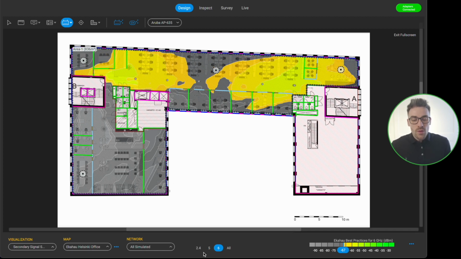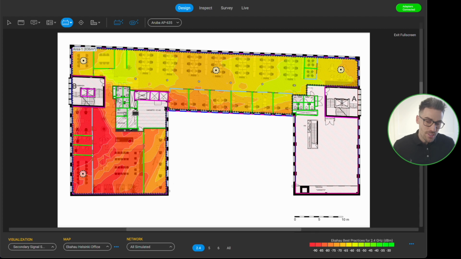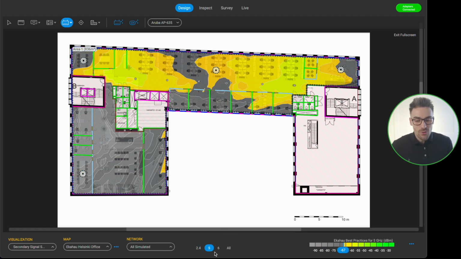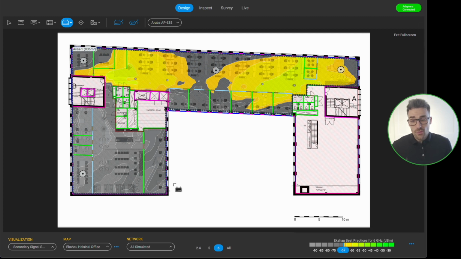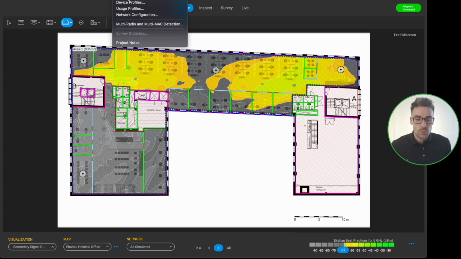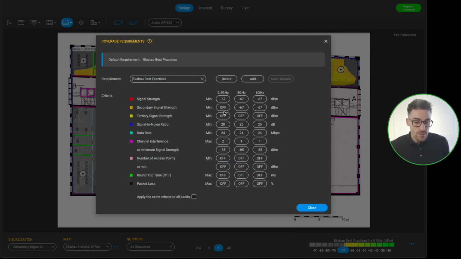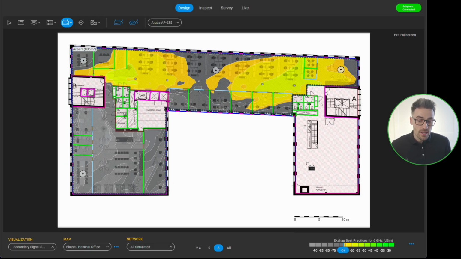Now you may be wondering why on 2.4 is it red and orange, and on 5 gigahertz and 6 gigahertz is it gray? And that is a great question. If we check our coverage requirements by going to project coverage requirements, I can see that there is no coverage requirement set for our secondary coverage requirement. So it's set to off. So it's just showing us the coverage without this cutoff at -67. So we are only designing secondary coverage for 5 and 6 gigahertz in mind.